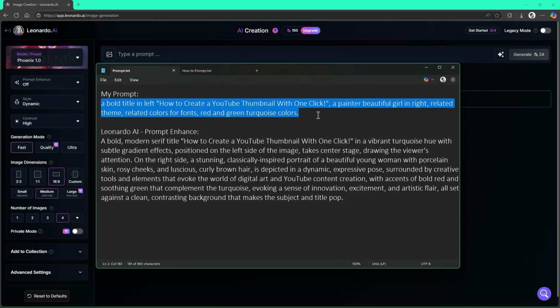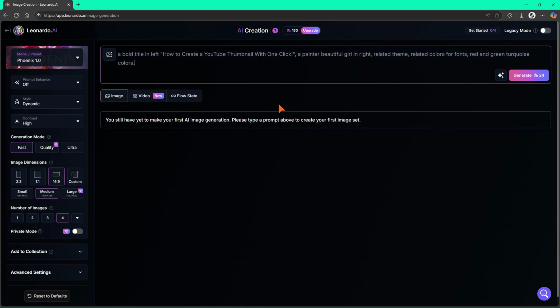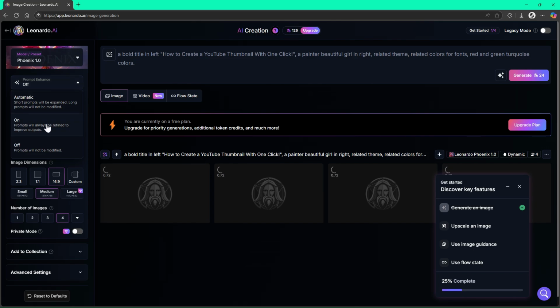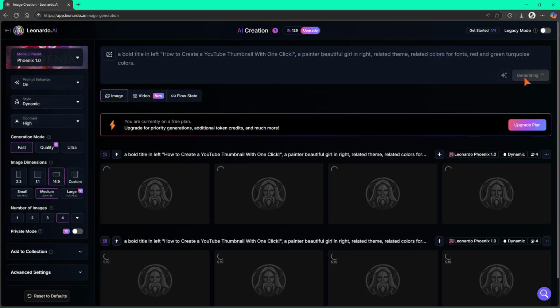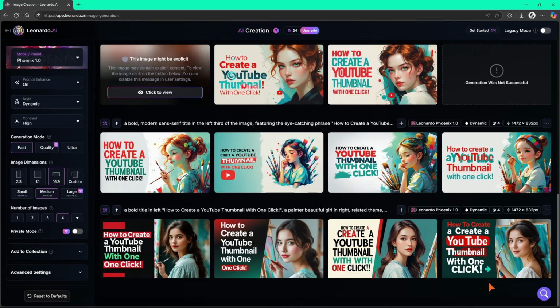Okay, I'll start by generating an image with this prompt. I'll generate one set with Prompt Enhance off, and in the next sets, I'll enable this feature. If Prompt Enhance is set to on, Leonardo will start brainstorming and tweak your prompt with each click on the Generate button to help you achieve the desired results. Alright, all the image sets are generated. Let's take a look at them.